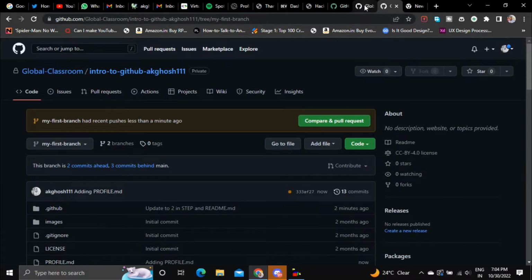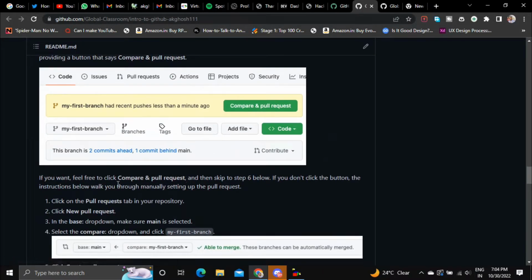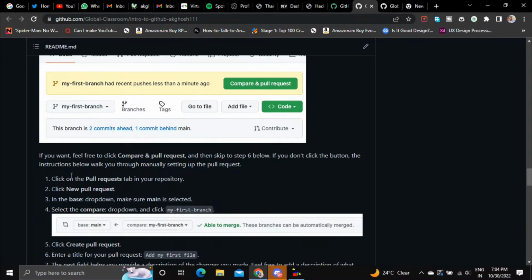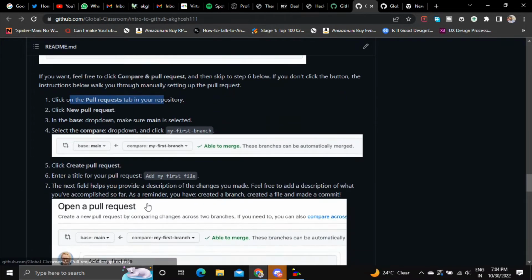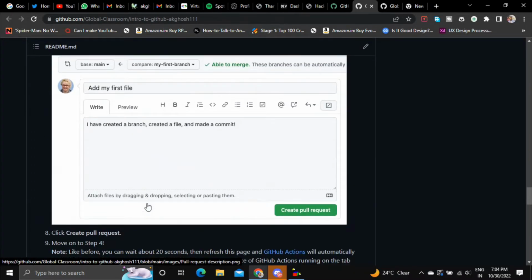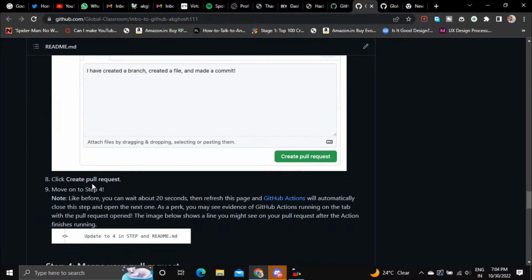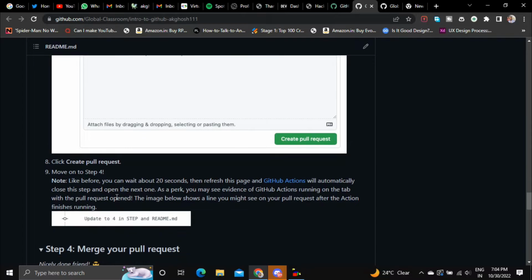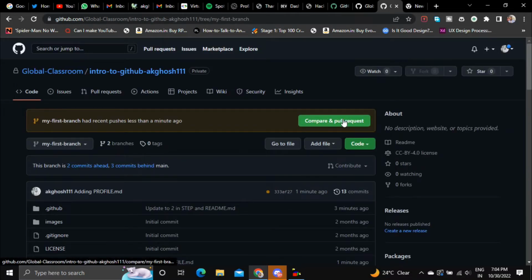So how to create a pull request? As you can see, here's an option, compare and pull request. You can directly click on that and a pull request will be created, or you can do it the hard way: go to the pull request tab, click on create a pull request and do all those steps. We will not go the hard way now. We will just click on compare and pull request.